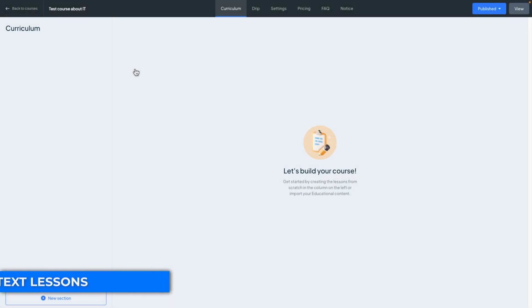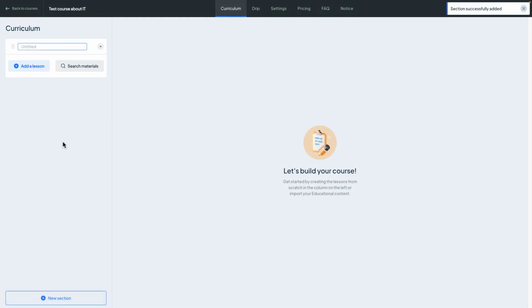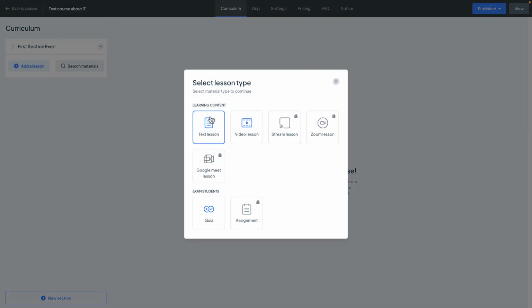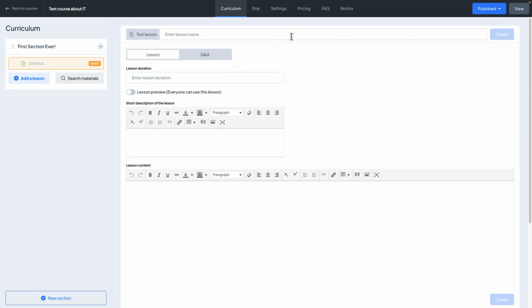Now, let's create a lesson. We have several lesson types, and now I will add text lesson to our course. As it's new course, first I will create a new section. Choose the text lesson as a lesson type. First, we need to give a title to our lesson.